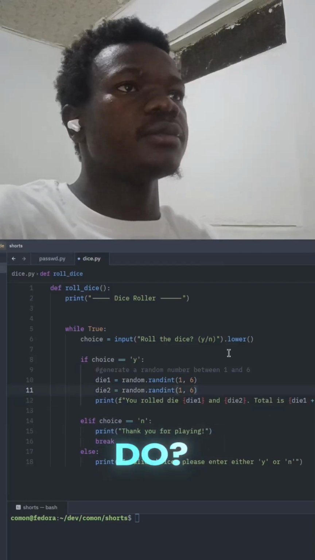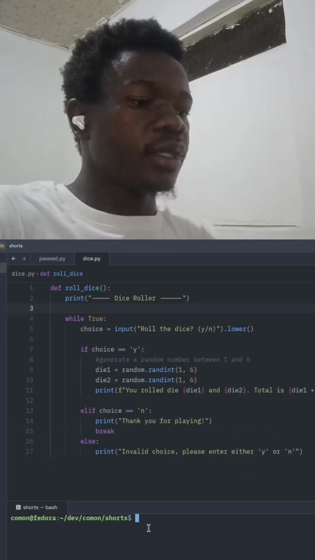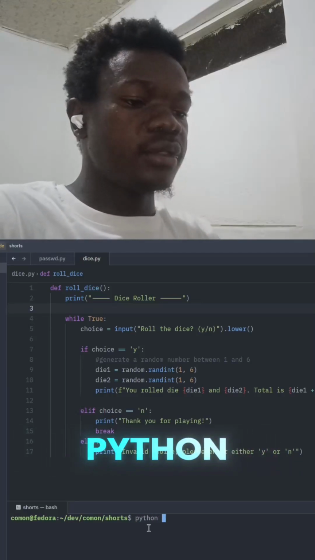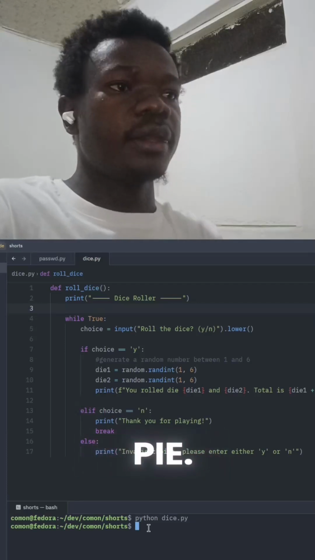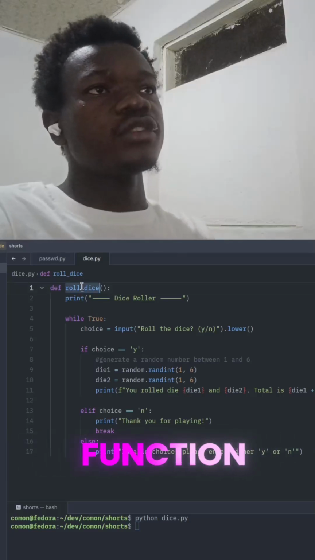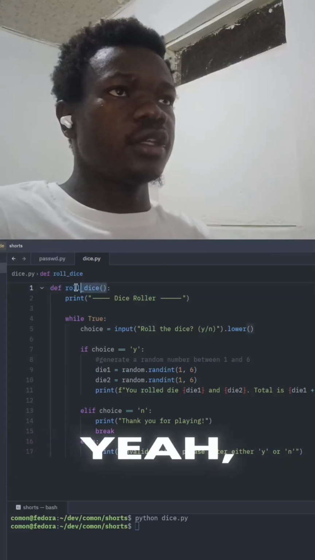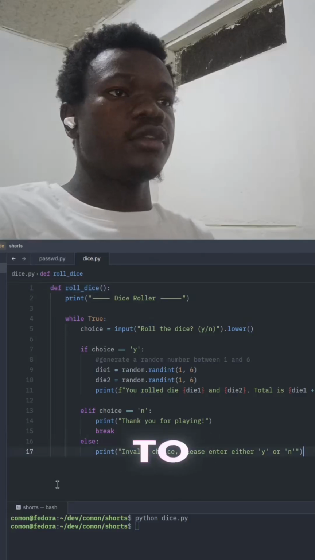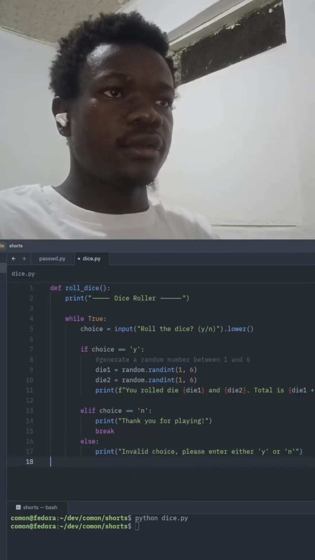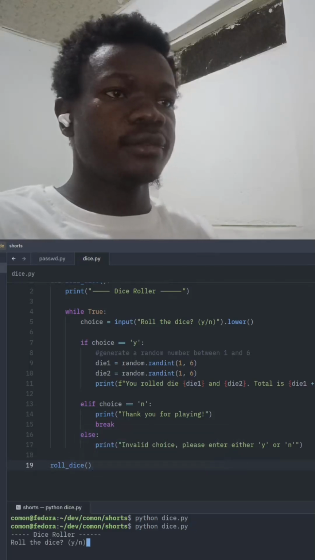What else do we need to do? Let's test our program. Let's say python dice.py. Oh, it's not working. Oh yeah, since this is the function, we need to call it. Sorry for that. We need to call this function. Okay, let's try it again.